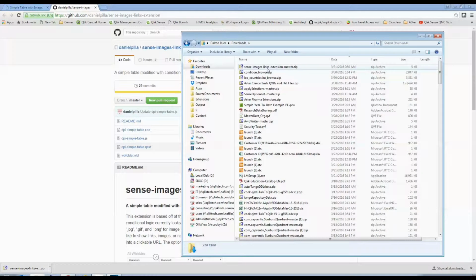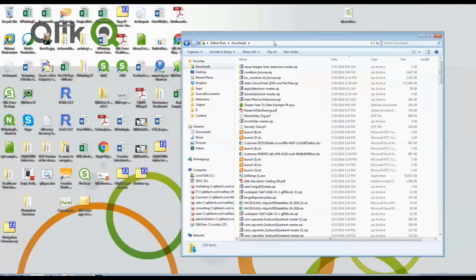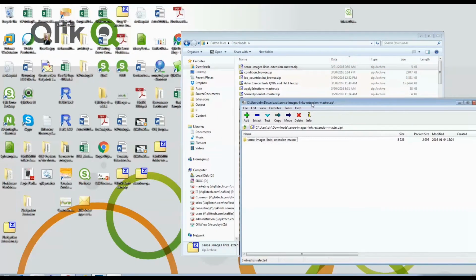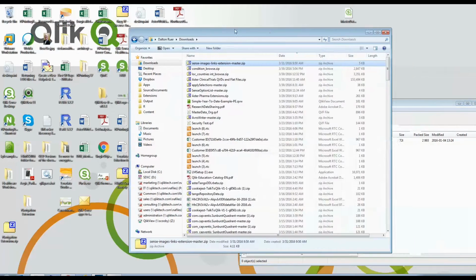If I refresh, we can see it finished the download, and it's got a Sense images link extension master.zip file. So let me show you how we're going to install this for our Sense Desktop. I'm simply going to go ahead and close Sense Desktop for a second. I'm going to take this zip file and expand it. So I've opened it up, and now I have this folder.